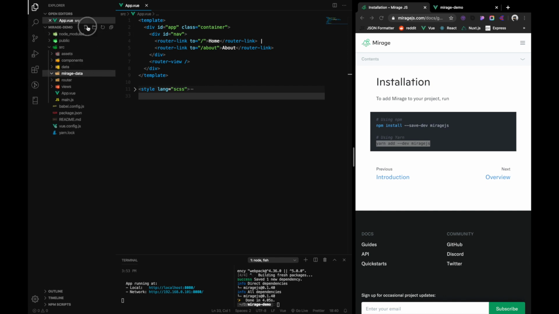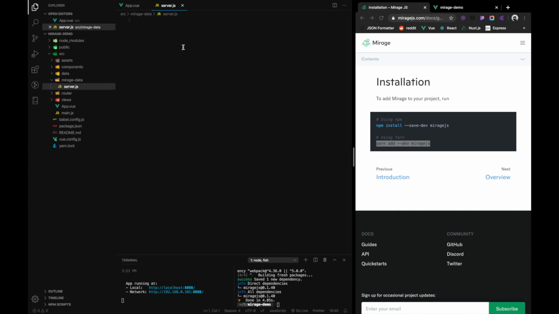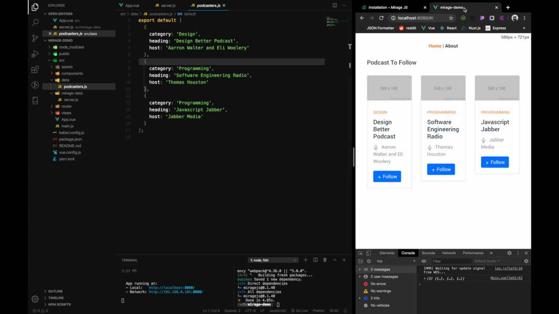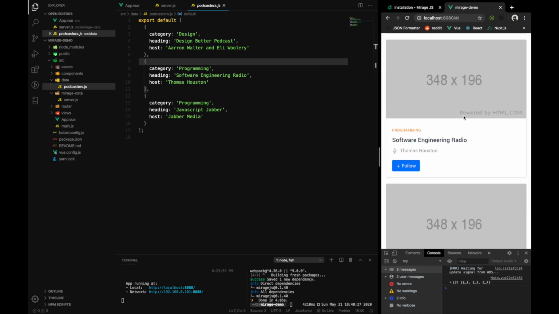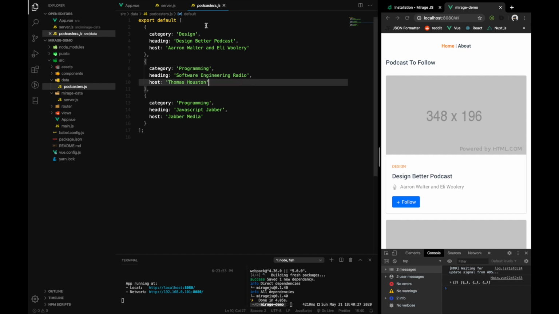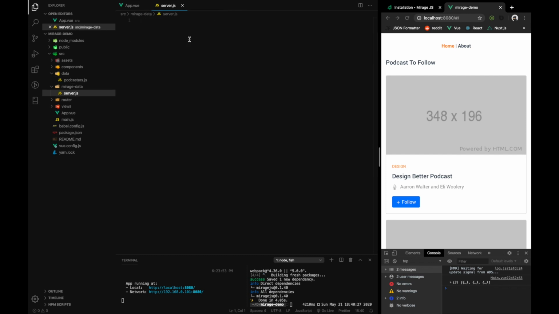And inside here, let's also create a file and name it server.js. Inside our server.js, let's first import the podcaster data that we created. Right now, as you can see here, we are just looking through the files. The source data is this particular file. So we'll get that file and we'll use Mirage to mock our data.